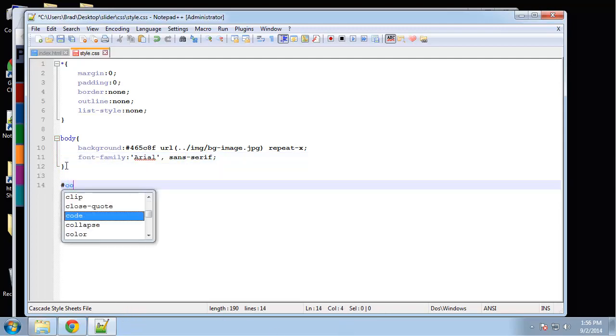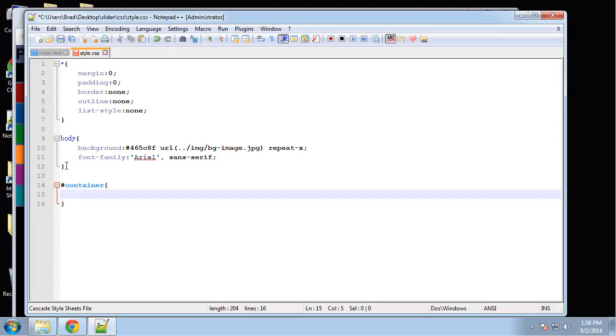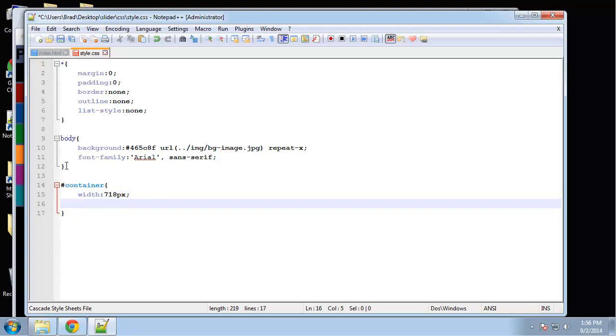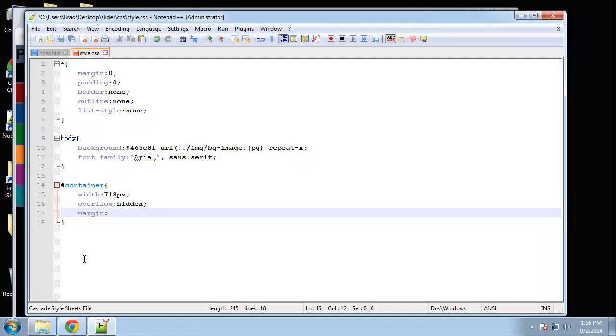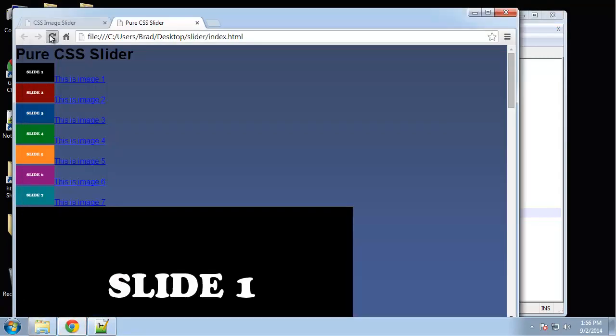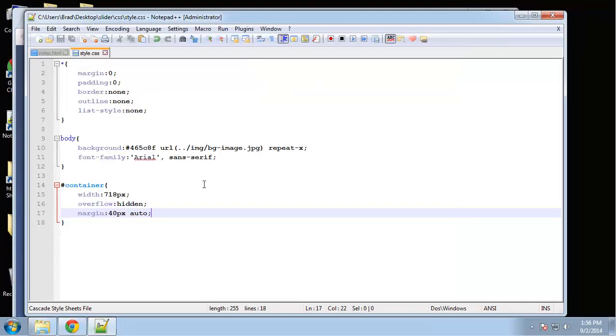Next thing I want to do is the container. Alright, so for the container, let's give this a width of 718 pixels. I know that's kind of a strange width, but just with the given image sizes, that's what seems to work out. Okay, and we want to give this an overflow of hidden, and we want a margin from the top, we'll go 40 pixels. From the left and right, we want auto, because we want it to be placed in the middle of the page. Okay.